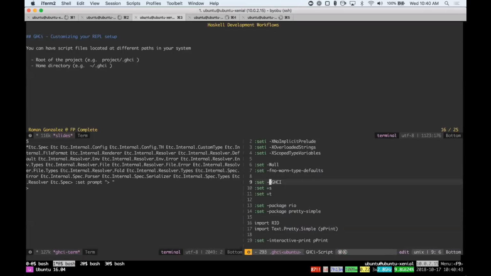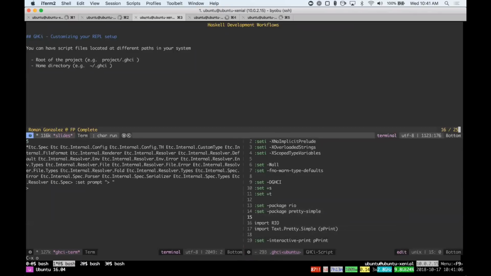The -D is to define and then the value. Then I do set +s, set +t. The rio package, because I don't like the default prelude, I always rely on the rio library to do my prelude for me. The package is pretty simple to pretty-print data structures. And I also set interactive print to pprint. So this is basically saying every time something comes out of the result, if it is too big, pretty-print it, right? These things are pretty useful.